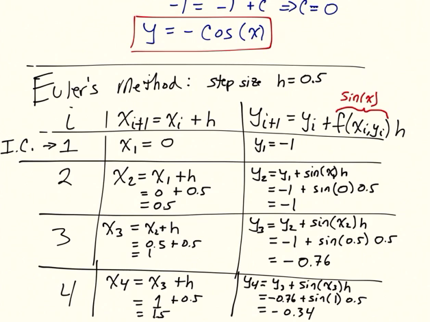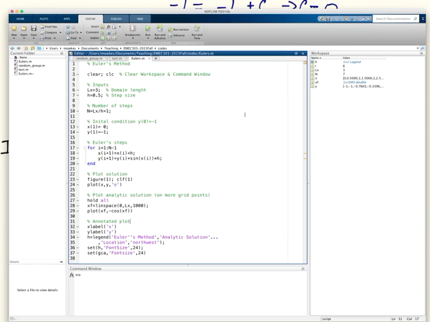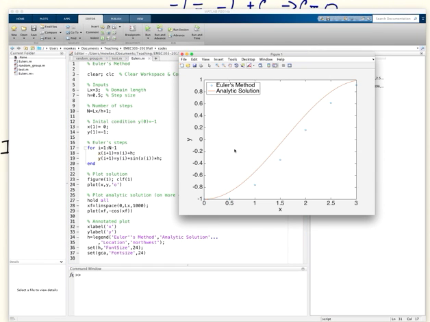We did the first 4 points in the table, but you can keep doing this process over and over again. By hand, it's very tedious, but computers can do these number crunches for us very easily. So I wrote a Matlab code that solves this problem for us, and I'm going to run that Matlab code, and we're going to compare our Euler solution to the analytic solution.